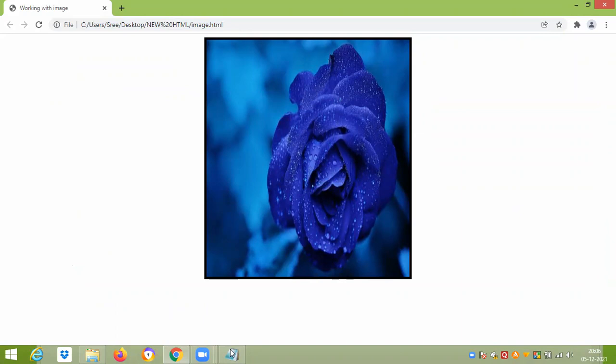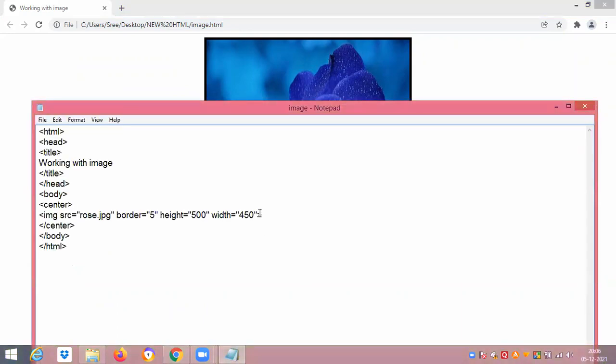So that means you can adjust the height and width with the trial and error method. Trial and error method means first you give a value of height and width and check if the image is of appropriate height and width or not. If not, then you can change it according to your requirement, no problem. So this is the basic way to insert an image.